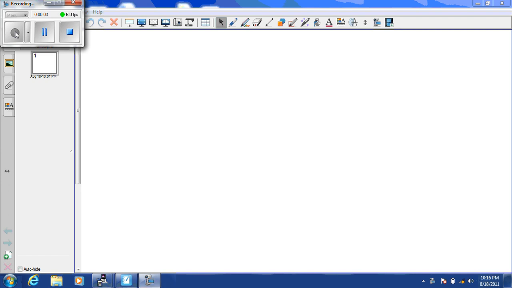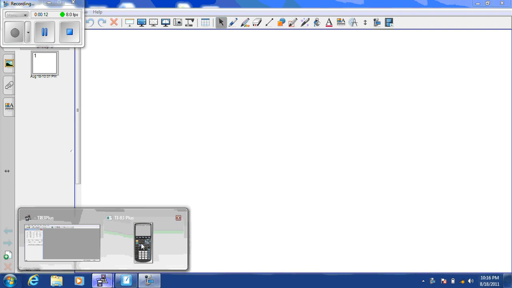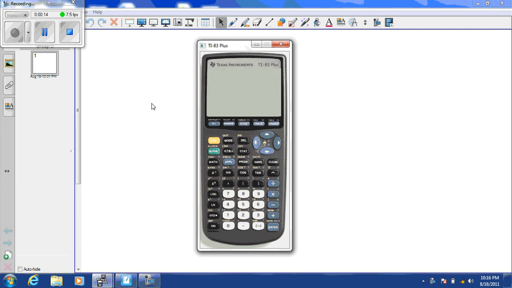This demonstration is going to be for how to find relative maximum and relative minimum on your TI-83 or TI-84 calculator. For this demonstration, I'm going to go ahead and use the TI-83 Plus version here on the computer. First thing I'm going to do is I'll back up here and show you what I'm doing.